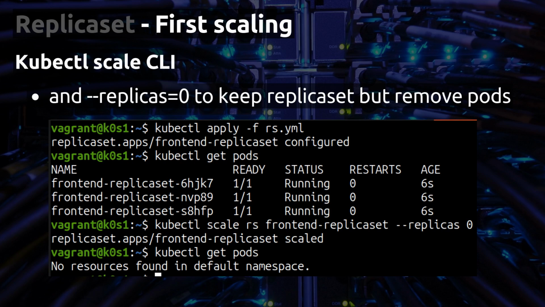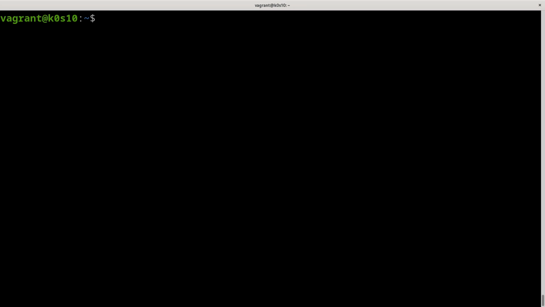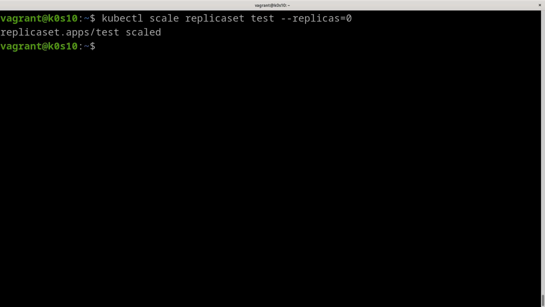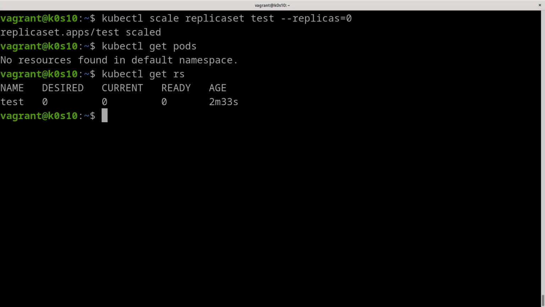And if you want, you can scale to 0. This is really interesting. For example, you want to cut your demo, or stuff like that. You can set the replica set to 0, and if you run kubectl get pod again, of course, no pod, but you have your replica set, and the desired state is just 0.